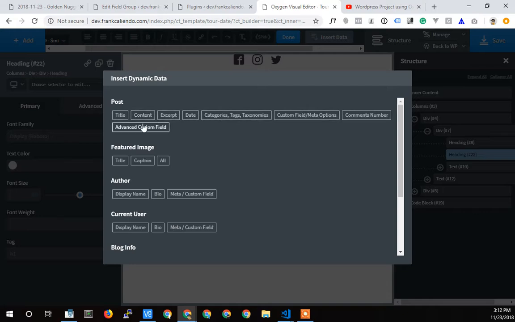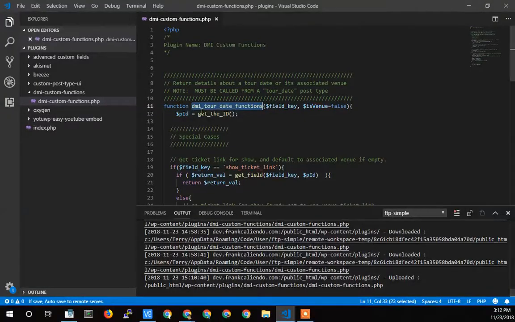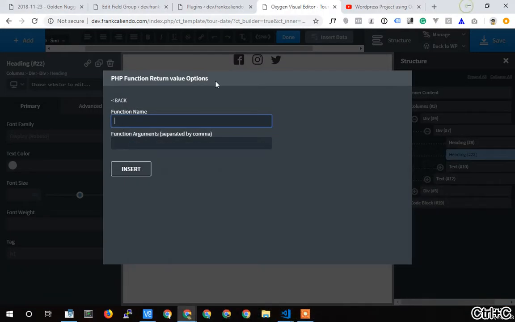Obviously, like I said before, we can't get that data from the custom field because we're in the tour date, and we need the tour venue information associated with that tour date. And Oxygen can't dig down like that. So that's why we created our function. So now we're going to get that function name. I already forgot what it is. We're going to copy that function name and then paste it in here.